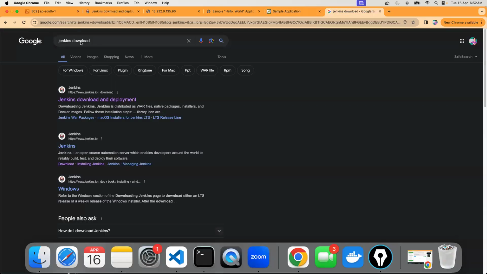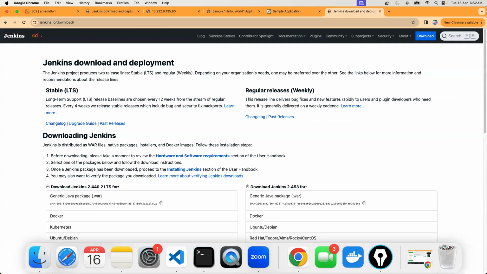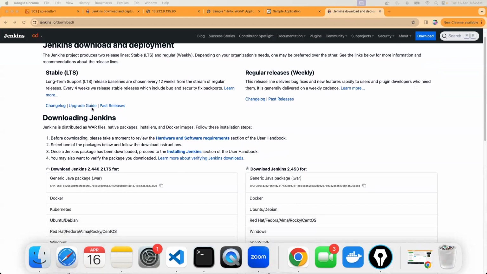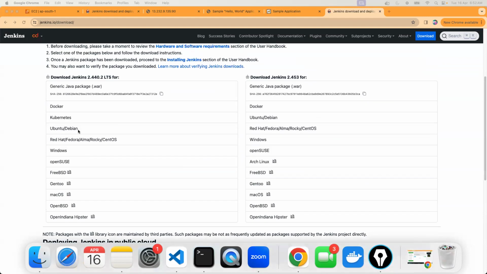Right. So just give here and you'll be taken to the official website. Again, Jenkins works on multiple operating systems. It works with Mac, Linux, Windows as well. See here, you have different distributions of Linux. Accordingly, you have to choose. Mine is Red Hat CentOS based, so I'm choosing this.